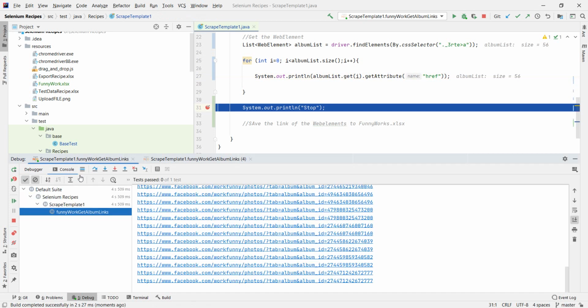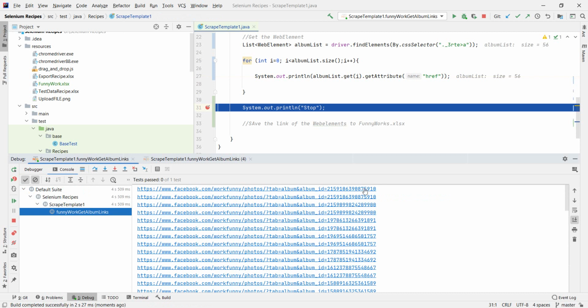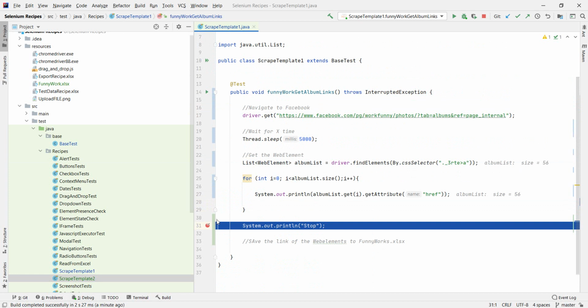Where's the console? Okay, here it is. So it seems, so this is 0, 1, 2, 3. So if I take 0, 2, 4, 6. Okay. So let's see.